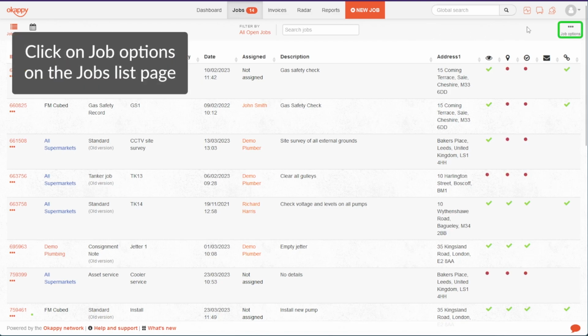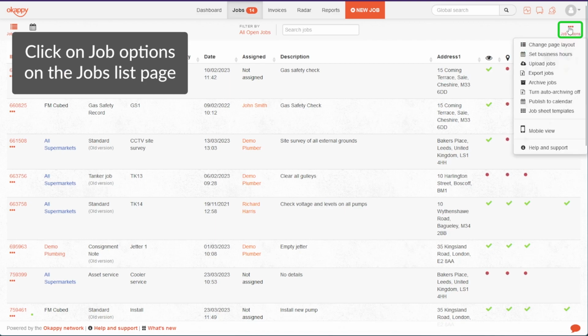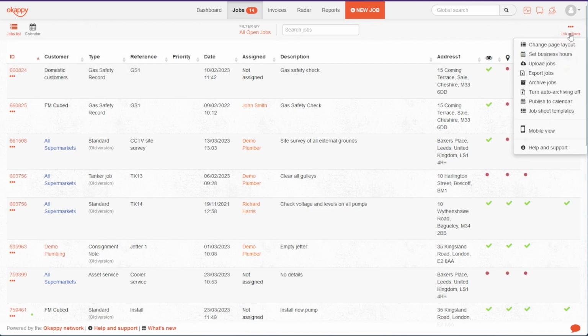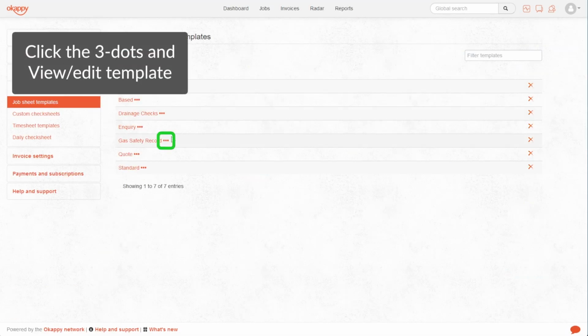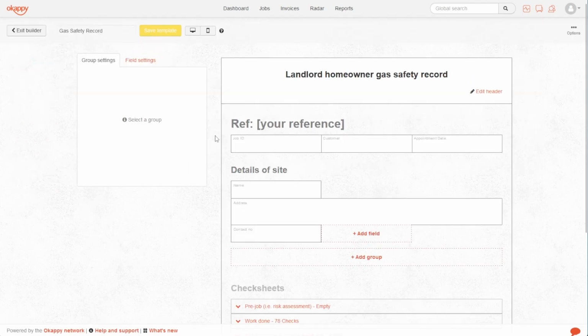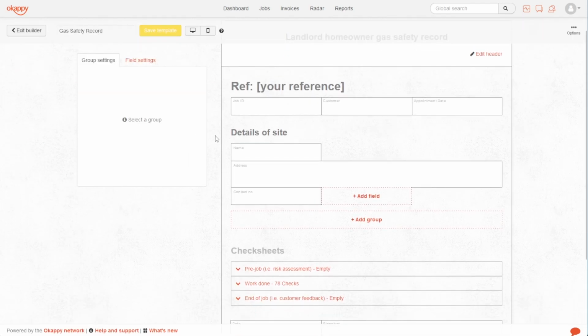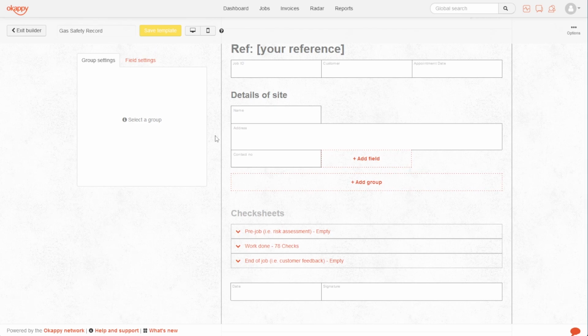To set this up, from the job list page, click on the three-dot menu labeled Job Options. Next, select Job Sheet Templates and locate the relevant template. Click the three dots next to the template and select View, Edit Template. Then confirm which of the fields aren't being used by the job template. You can use these fields on your dashboard to hold sensitive information.